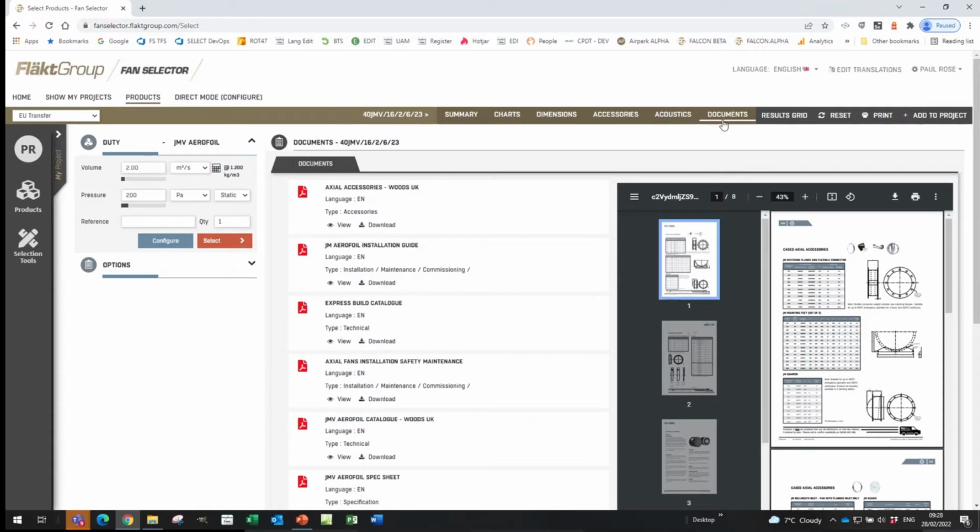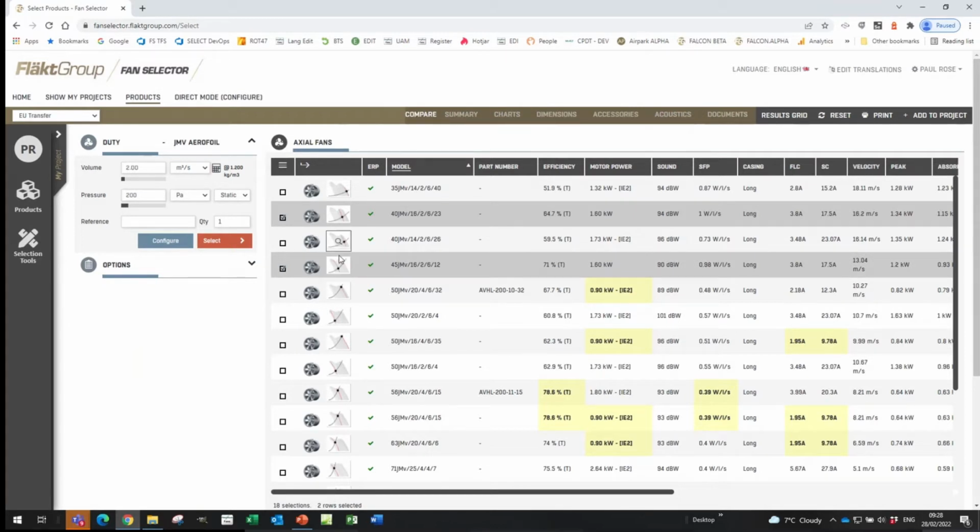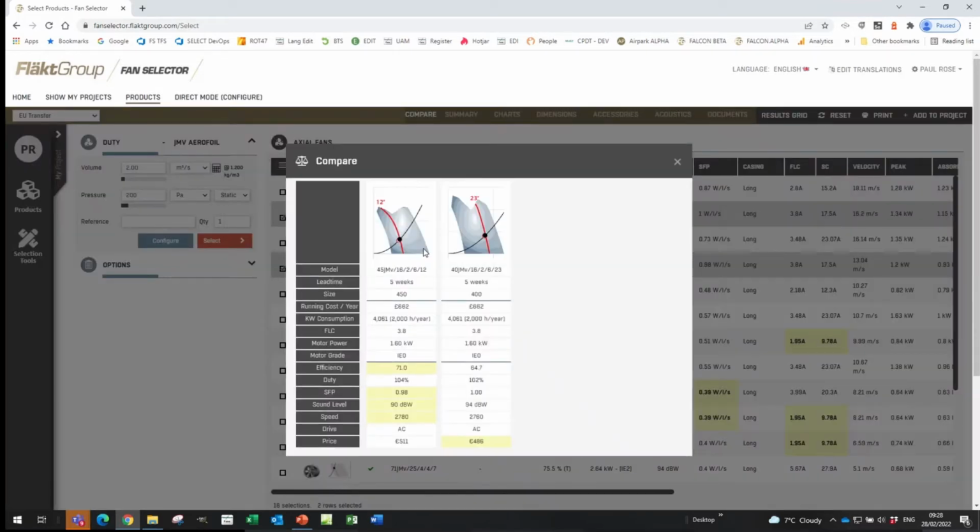Okay, so if I go back to the results grid, which I can do by pressing this results grid option in the black bar, all our selections are still here. Now I'm going to find another fan to have a look at. The fan below it looks interesting to me, so I'm going to tick that as well. So I've ticked two fans now. Because I've got two fans ticked, you can see we've grayed out some of these options because we've got more than one fan active. What we've inherited is this compare option. So I just go into compare.